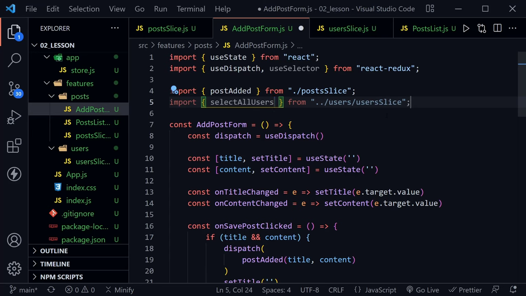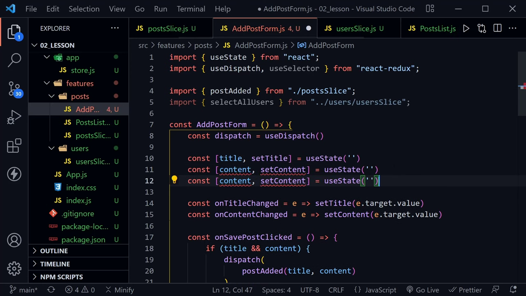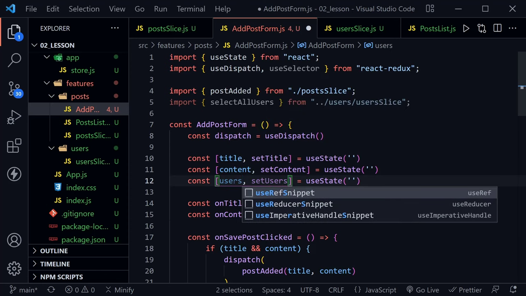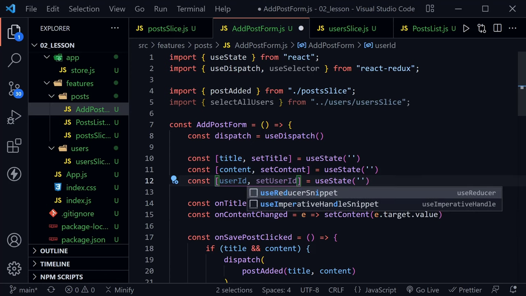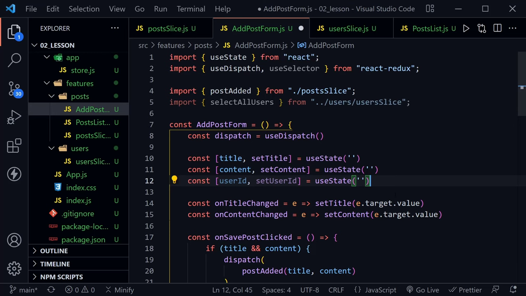Okay, now that we have that, we also need to have some more temporary state. So we could just press Shift, Alt, and the down arrow to copy down the content state. And we'll select content here and change this to userId and setUserId. So let me select both and say userId. That looks better. So that's a temporary state that we will track here in the component. And we will pass along with whatever the post is then to the global state.